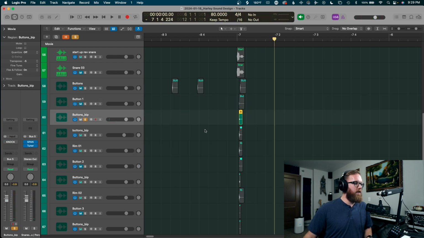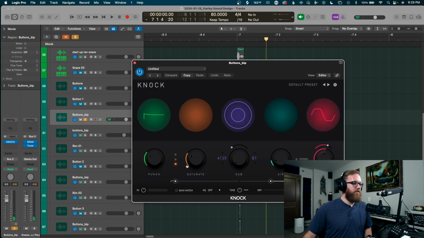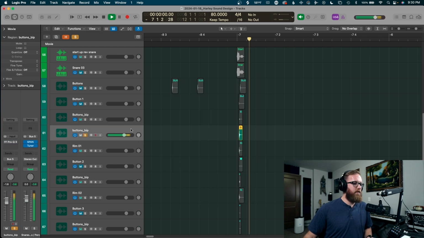Then bounce that to audio, and I did transpose it down another 5 semitones. Sounds like this. And then adding on some knock, just adding a little bit of transient punch, some saturation, some top end air, and some soft clipping again. Bouncing that in place, we have this sound.